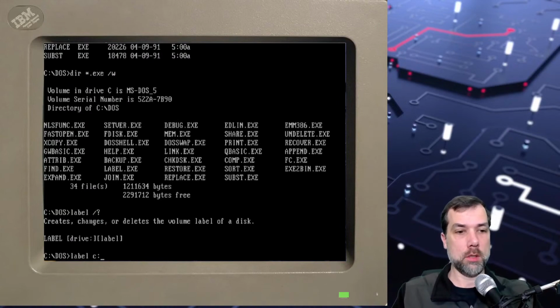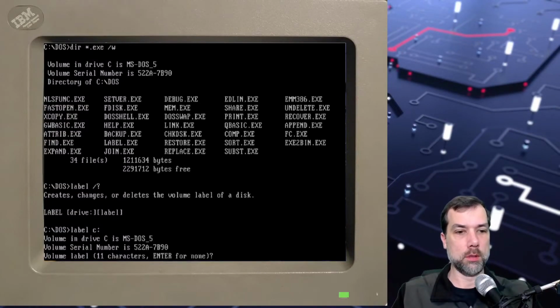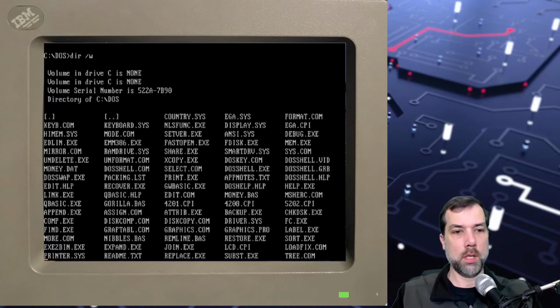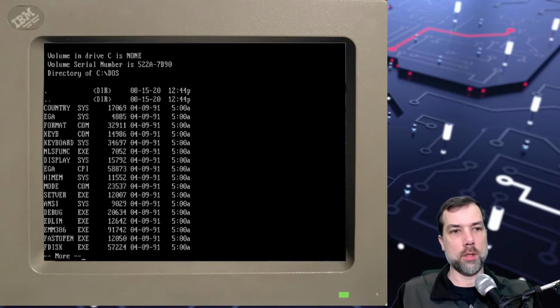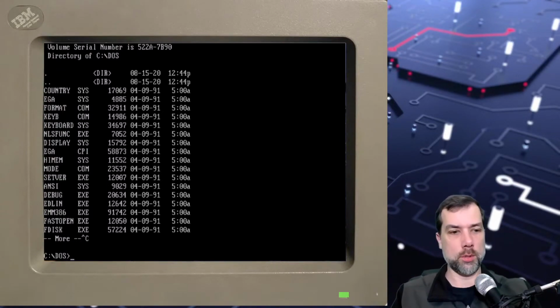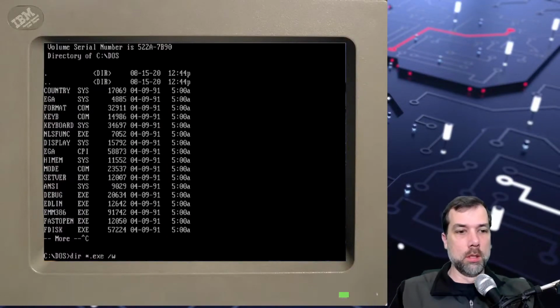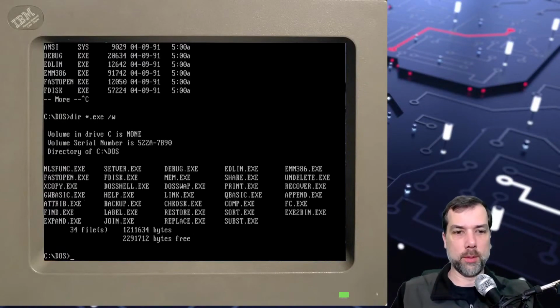Label C:, volume label, none. And now you can see, as it scrolls off the screen, dir pipe to more. Now you can see that my volume label in drive C, volume in drive C, is none, as opposed to what DOS had so rudely overwritten it to be. You can tell I'm really bothered by it.